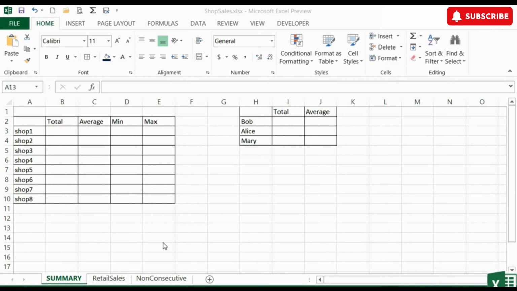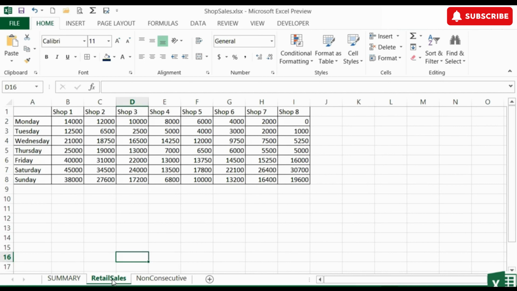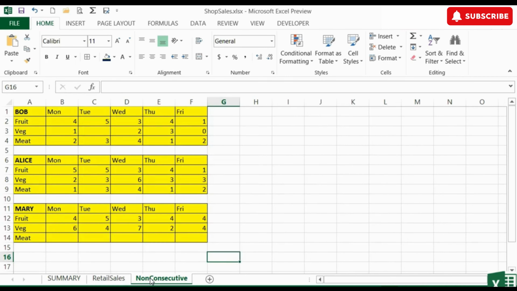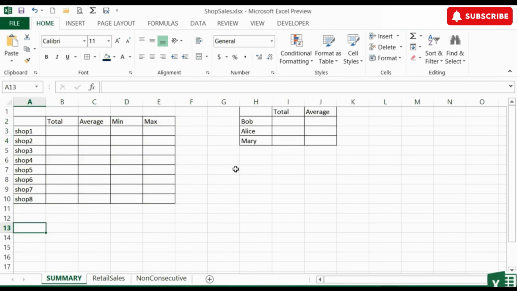we're going to place our formulas into, a retail sales sheet, which has the retail sales for a set week for 8 shops, and then a non-consecutive sheet that shows you consumption of fruit, vegetables and meat for 3 individuals. Now there are a number of ways of actually naming cells and ranges. So if we look at Bob, we know we can add this range up here and place it in the summary by using a formula.